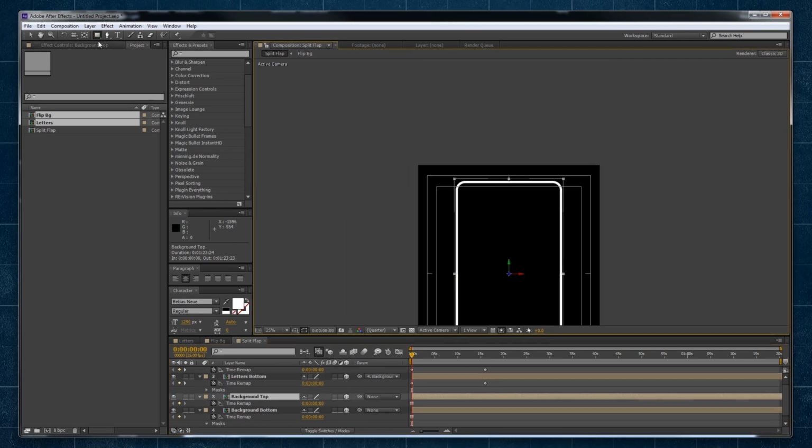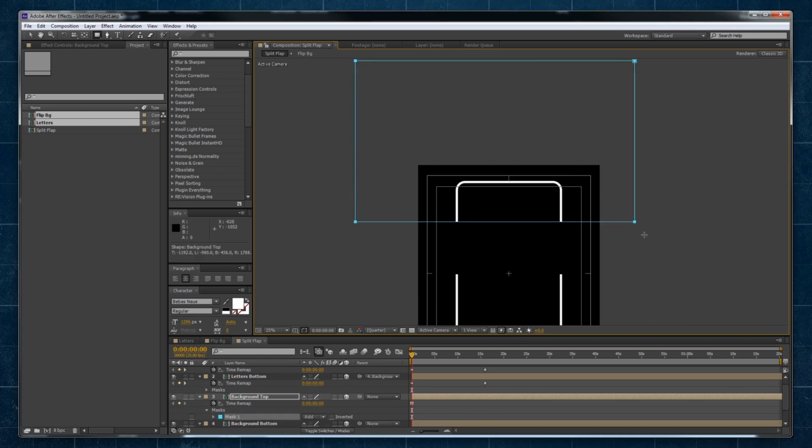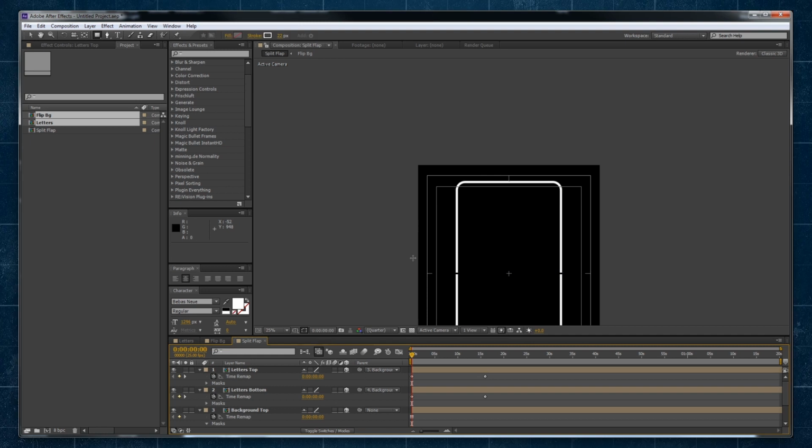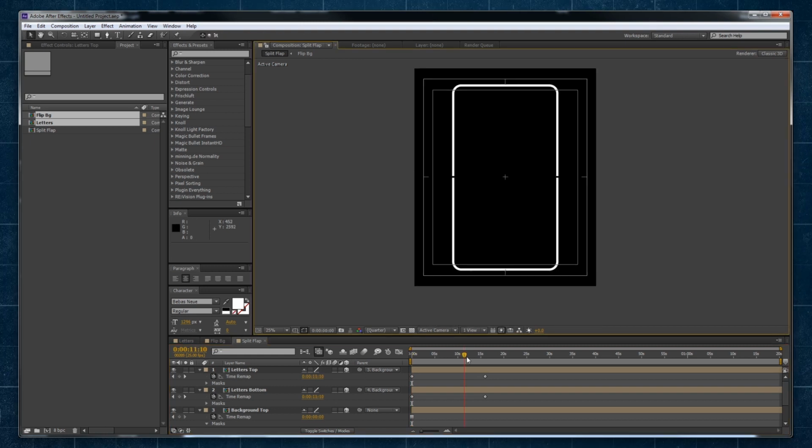Now if you want an easy way to move around inside your composition window, you can always hold the space bar, and that'll give you the hand tool. Now with background top selected, we're going to do the same thing, drag it out and almost touch that center marker like so, and we'll copy that and add it to our letters top, and you can see there we've got the two halves. If we scrub through, we can see that is also applying to the characters that we have there as well.